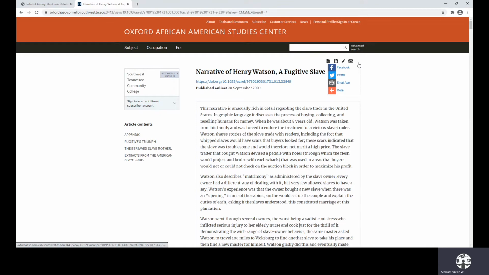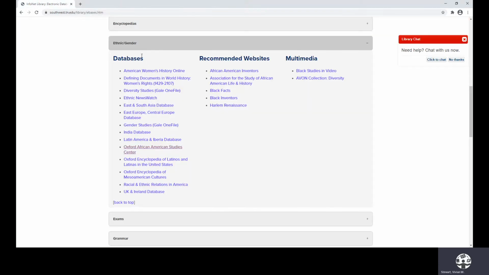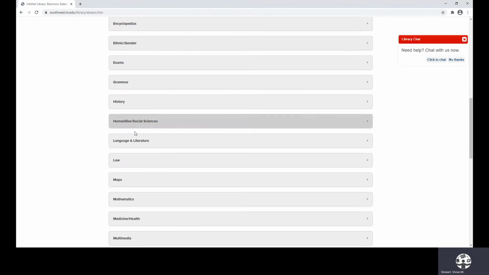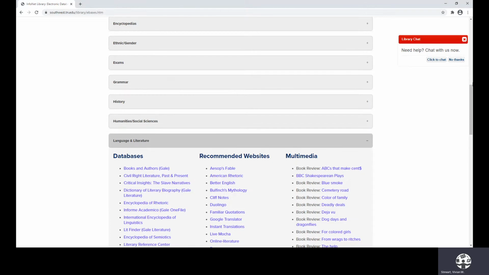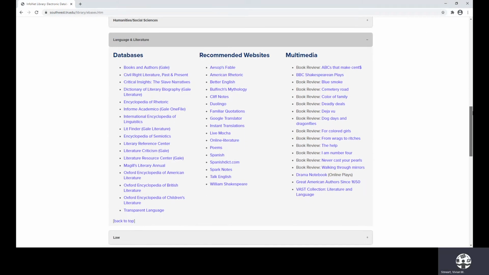Your tools are across the top. We're closing this out. Moving now to the category of language and literature. Okay, I want to point out that we have Critical Insights: Slave Narratives, which is an entire book that is available for you.